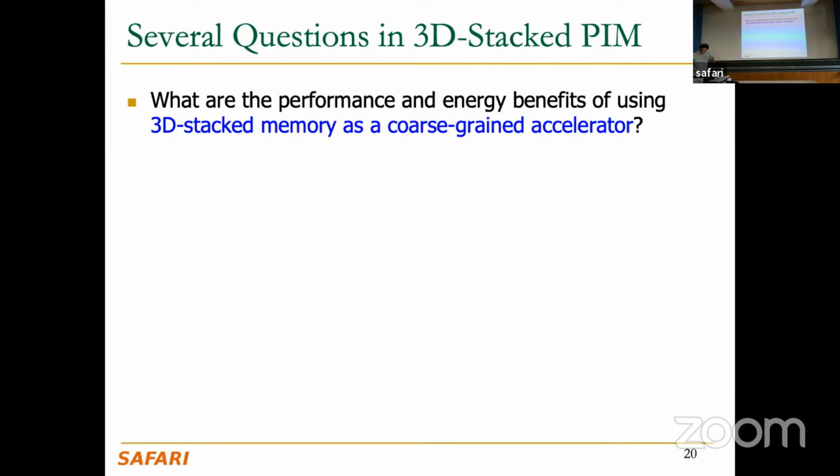So let's start with different potential approaches to PIM using 3D stack memory. First question is, what would be the performance and energy benefits of using 3D stack memory as a coarse-grained accelerator?